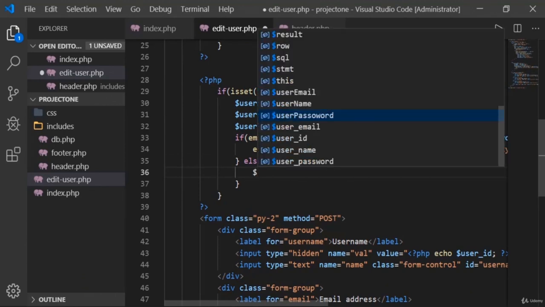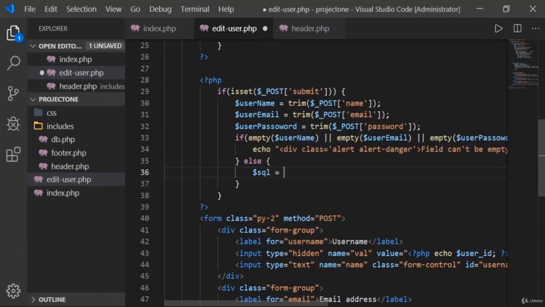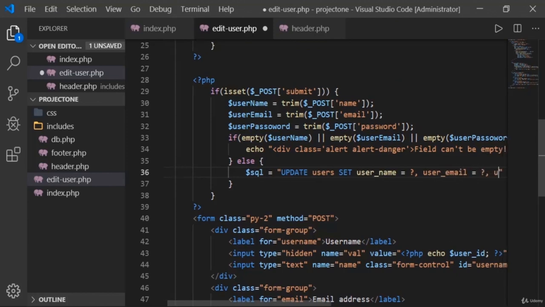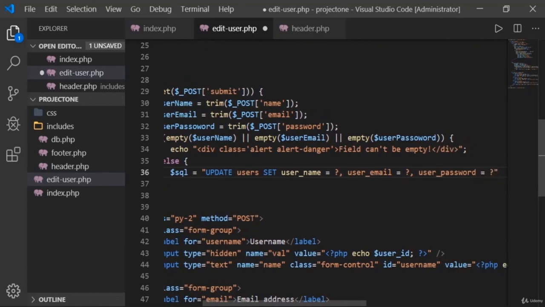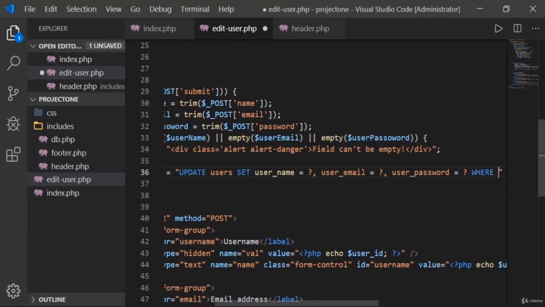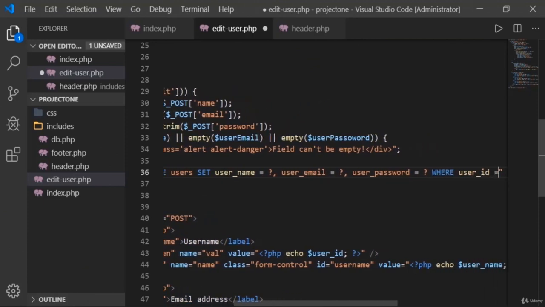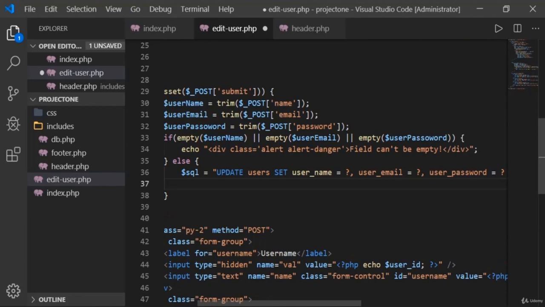Okay, so let's create a query. SQL is equal to update users, set username is equal to placeholder, this question mark, user email is equal to question mark, and user password is equal to question mark, where user ID is equal to question mark also.